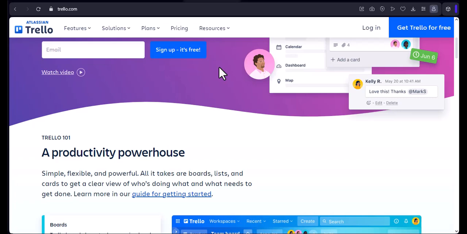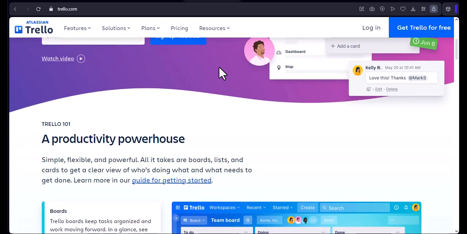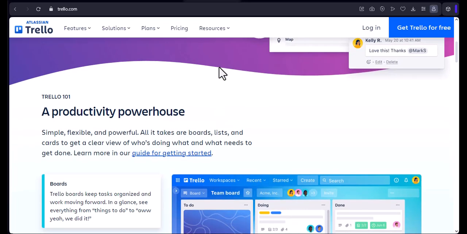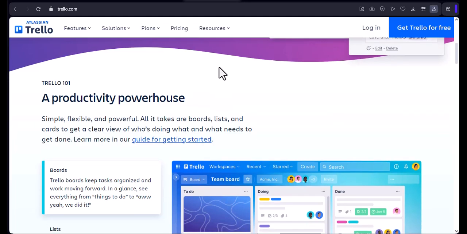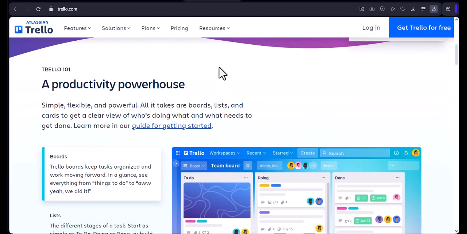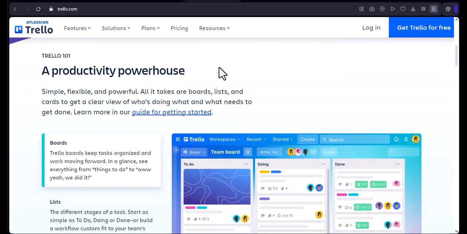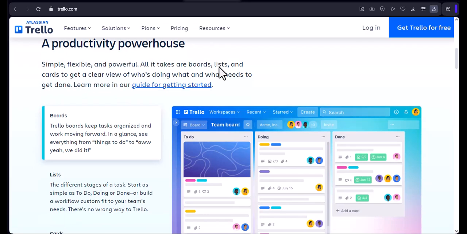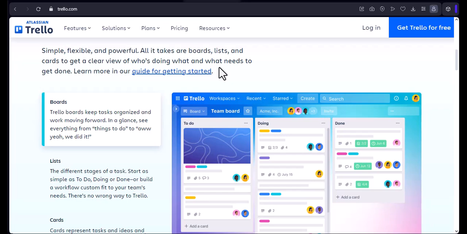Today, we're going to tackle one of those hurdles head-on. We're talking about Trello, that visual, collaborative powerhouse that promises to turn chaos into clarity. But first, you've got to activate your account. Now, you might be thinking, activate? I signed up. Isn't that enough? Well, sometimes things get a little technical. Or maybe you just missed a step. Don't worry, it happens to the best of us. And that's why we're here.